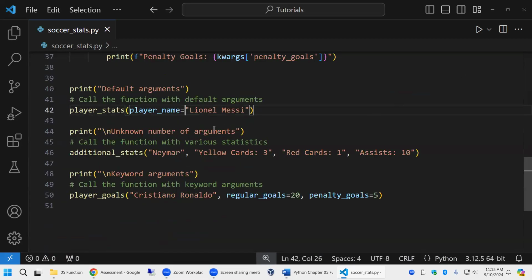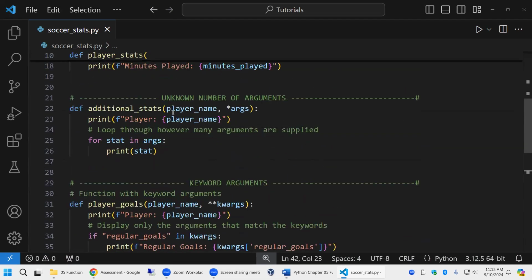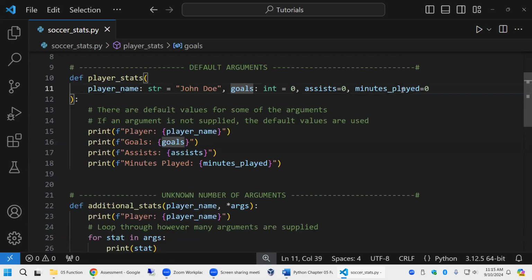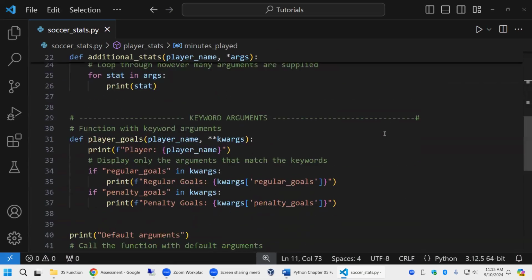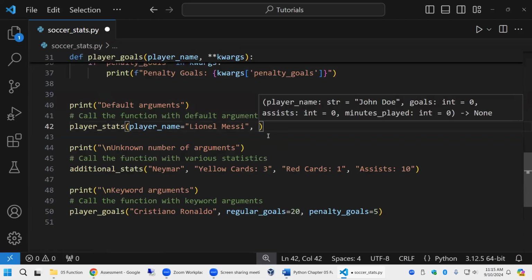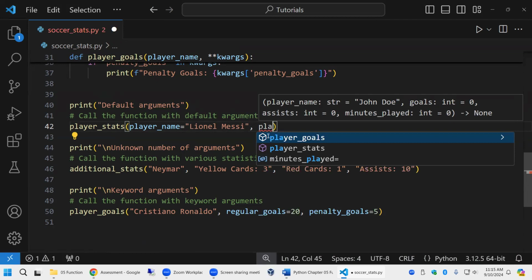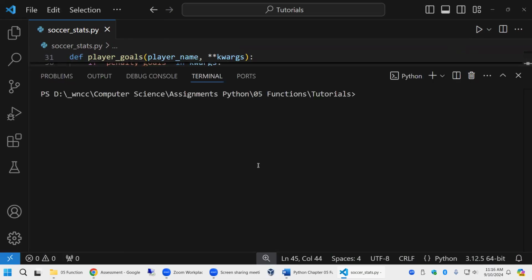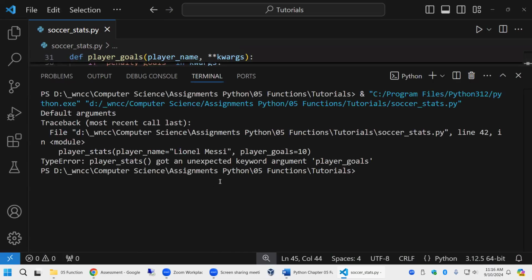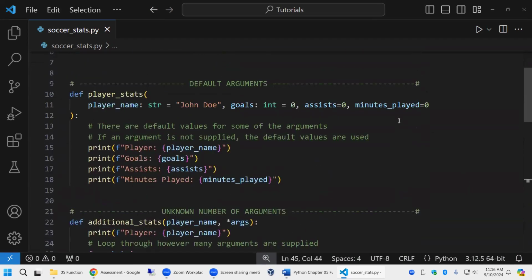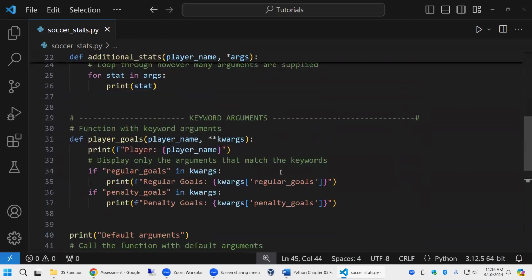So all a keyword argument means is that you're putting in the name of the argument. And I could put in goals if I wanted, or I could just put in minutes played. So for instance, I could do player name, Lionel Messi. I could do, what was the other one? Player goals, for example, equals 10. Oh, it doesn't like it. Got it. Oh, see, I did a one that wasn't there. I typed in goals instead of.